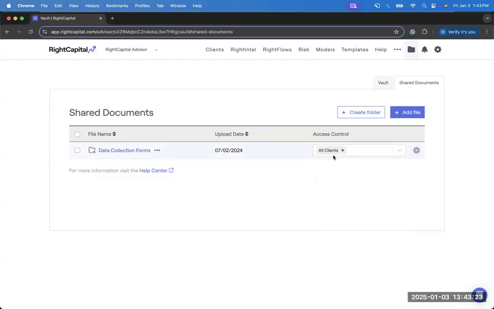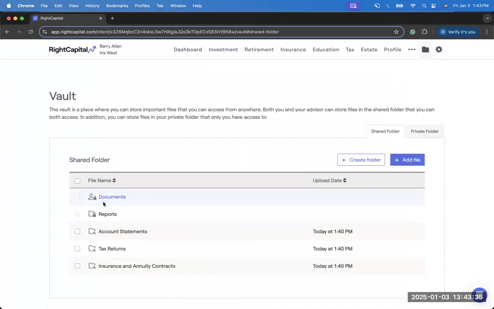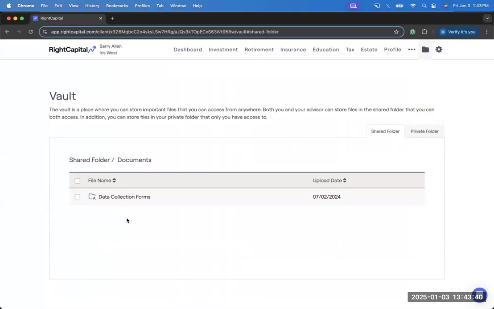Now that we've added all clients here for the data collection forms that I've uploaded, if we click back into the vault for one of our clients here, for Barry Allen and Iris West, we'll now see there's a new folder at the top here, a documents folder. And this will be where all of those bulk uploaded files are located. So this will be present at the top of the vault for any clients that you've chosen to bulk upload those shared documents with. And here we can see, this client will now be able to download and fill out these data collection forms that we uploaded here.